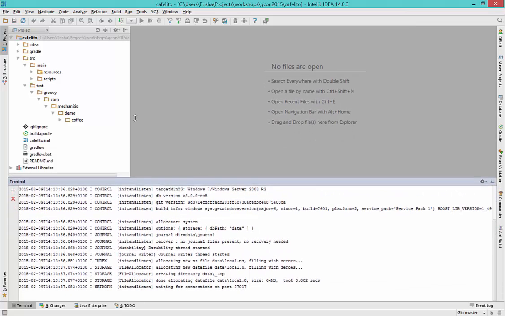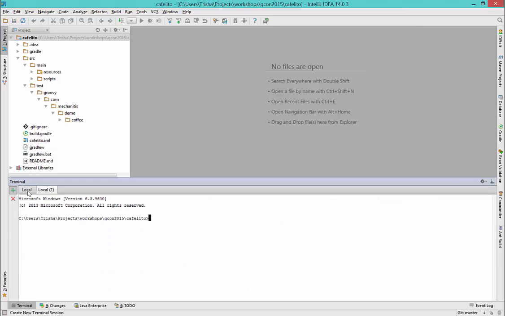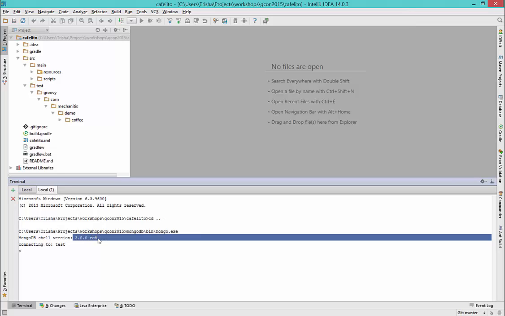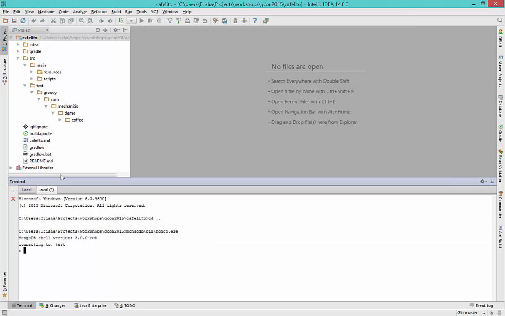I'm going to open up a new terminal window so that I can check that I can connect to it correctly. So the command is similar again. I'm going to navigate back to the KubeCon 2015 folder, and I'm going to use the mongo.exe executable in this case. And I can see that I'm connected to the MongoDB server and that it's running the correct version that I'm expecting.